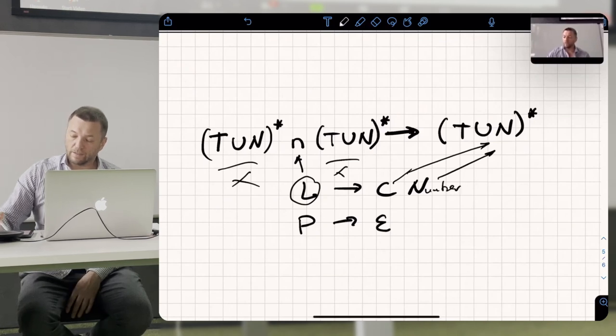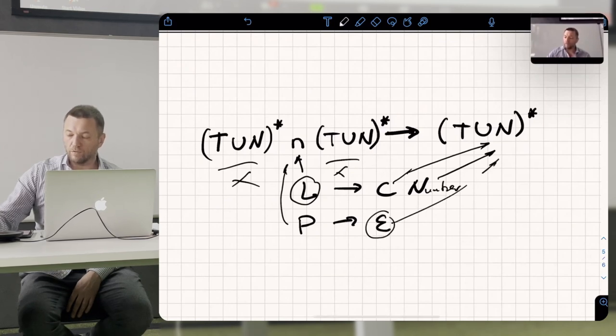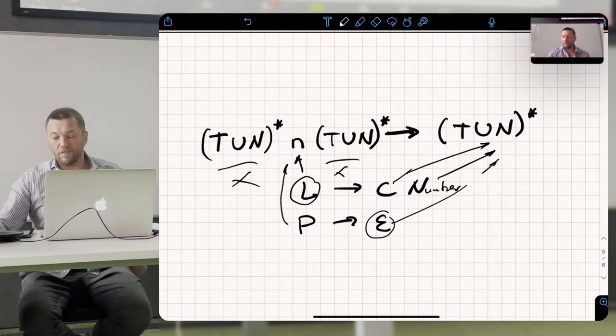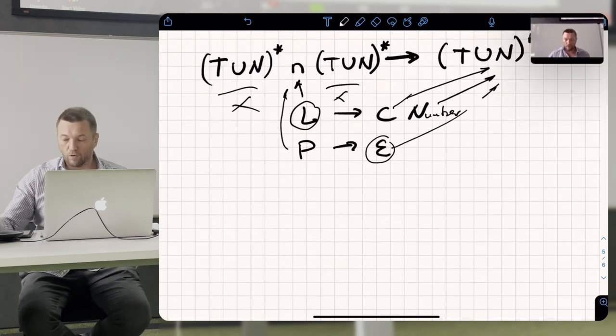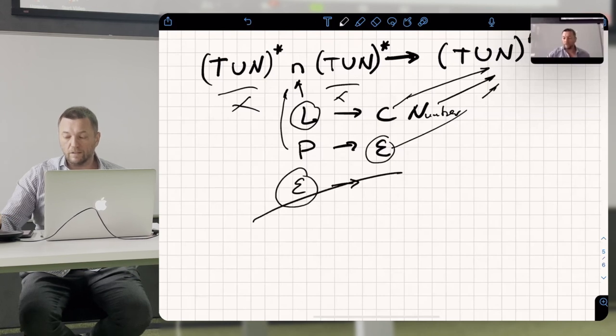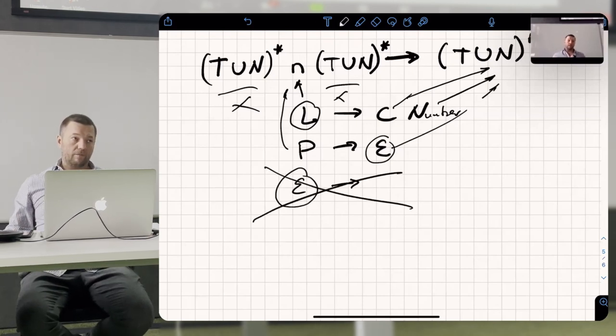So that's okay. The second rule as well, P is a non-terminal, and epsilon means that we are empty. So there is nothing. We don't have anything on the right side. But it's okay to have nothing on the right side. What is not allowed in these formal grammars is to have epsilon on the left side. So this is illegal. Everything else is legal so far.